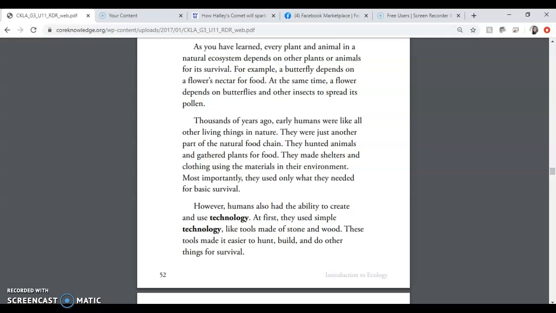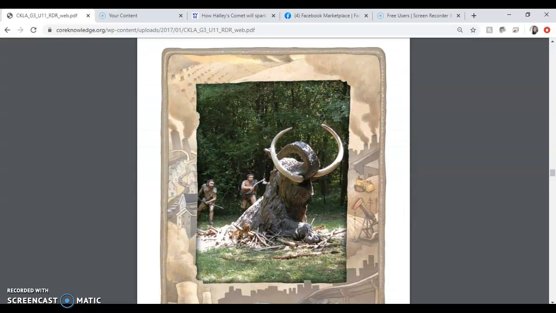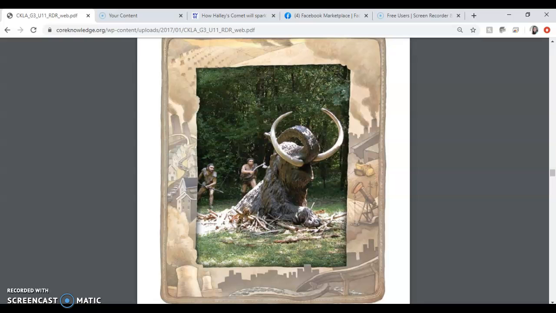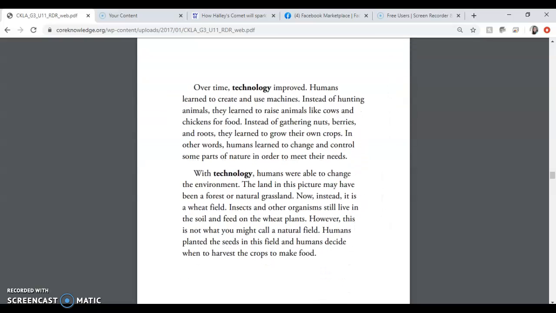However, humans also had the ability to create and use technology. At first, they used simple technology, like tools made of stone and wood. These tools made it easier to hunt, build, and do other things for survival. Over time, technology improved. Humans learned to create and use machines.